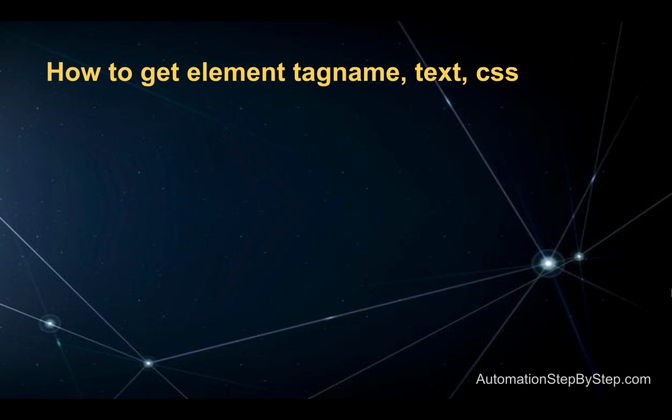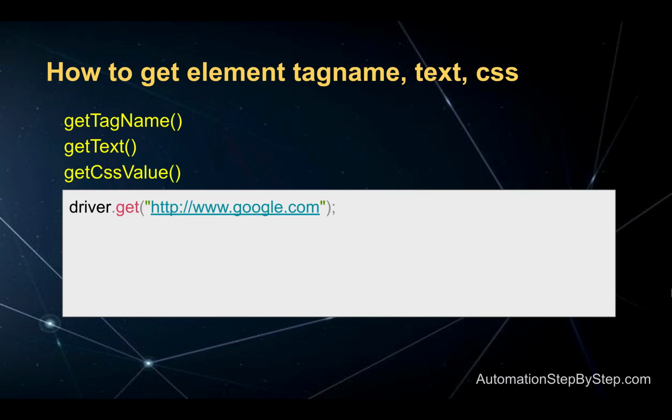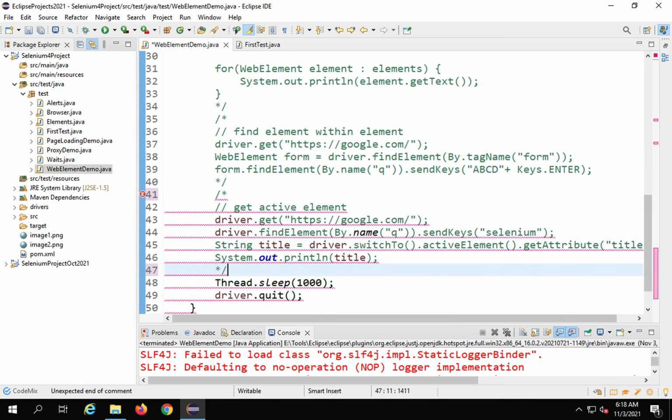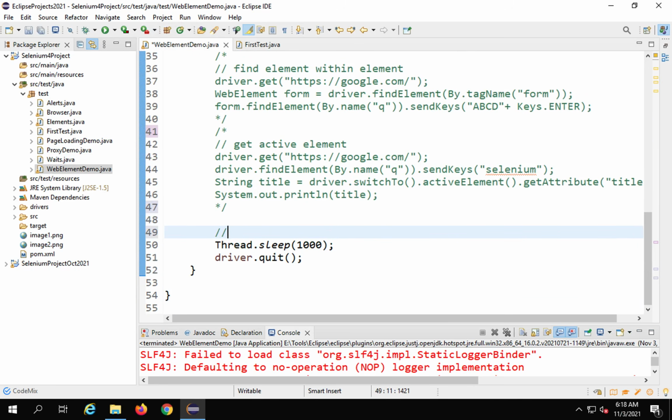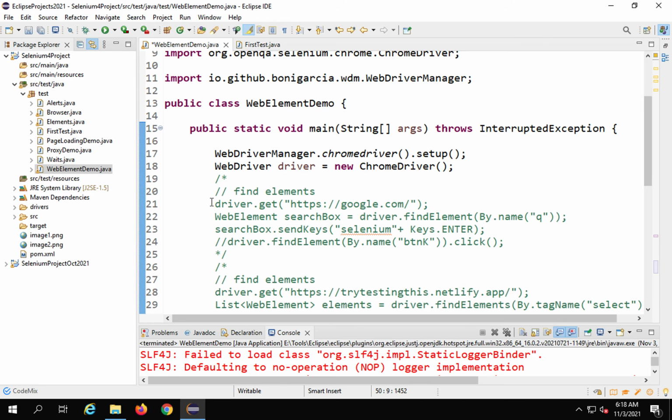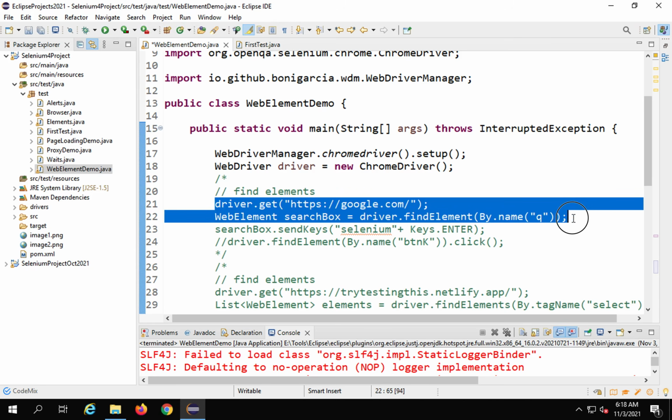Now we are going to learn how to get element properties like tag name, text, CSS, etc. We have functions in Selenium: getTagName, getText, and getCssValue. Let's see a demo. I will again go to google.com, and before that I will comment out this section, and I will add a comment here: get tag name, text, CSS, etc. And let me just copy this from the very first example we have taken.